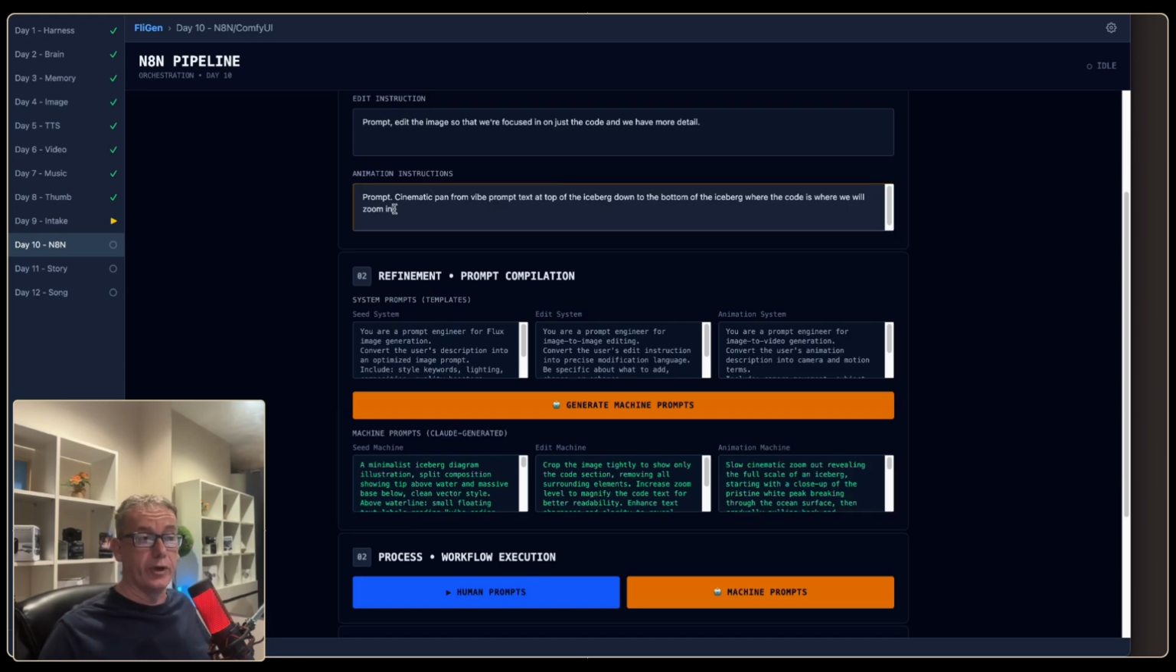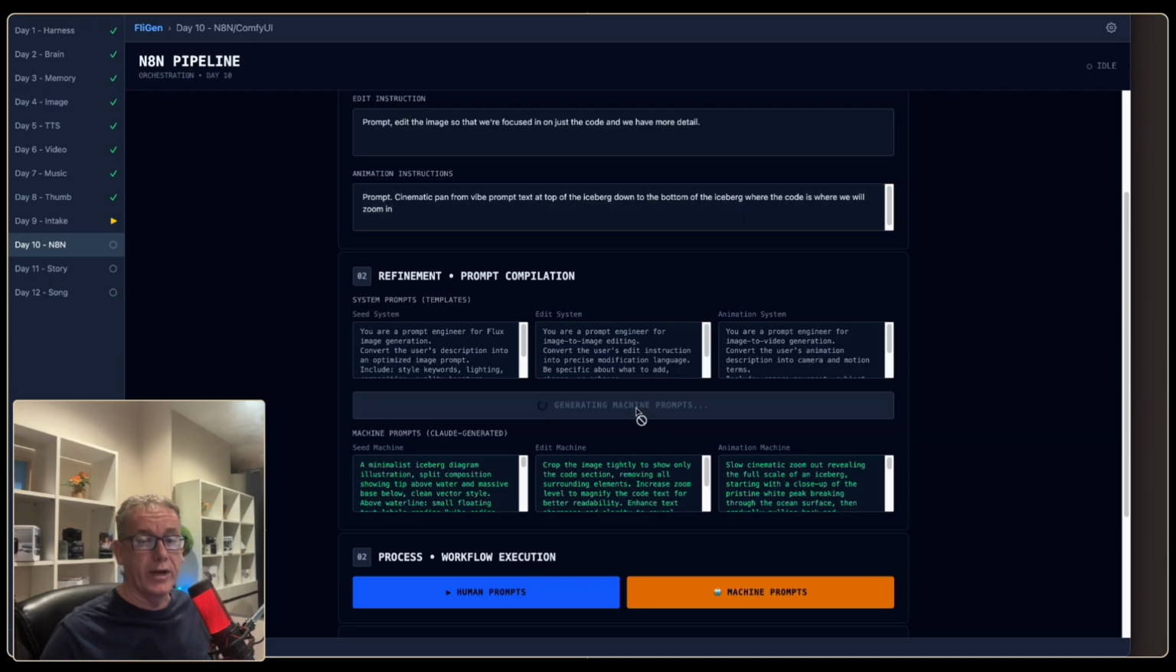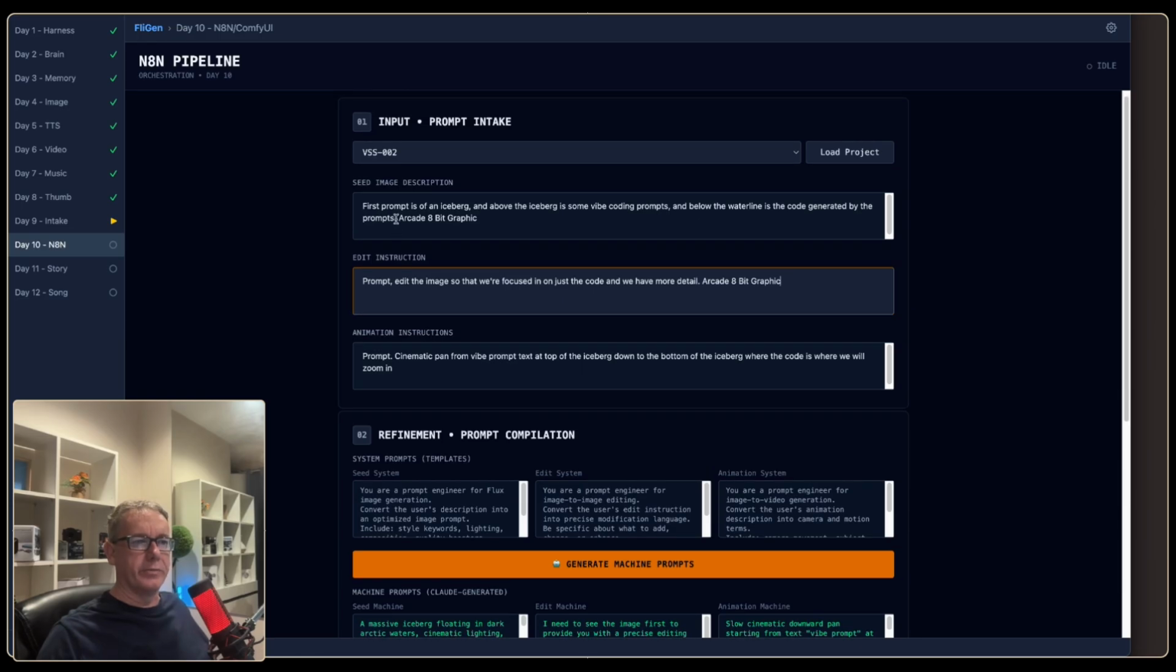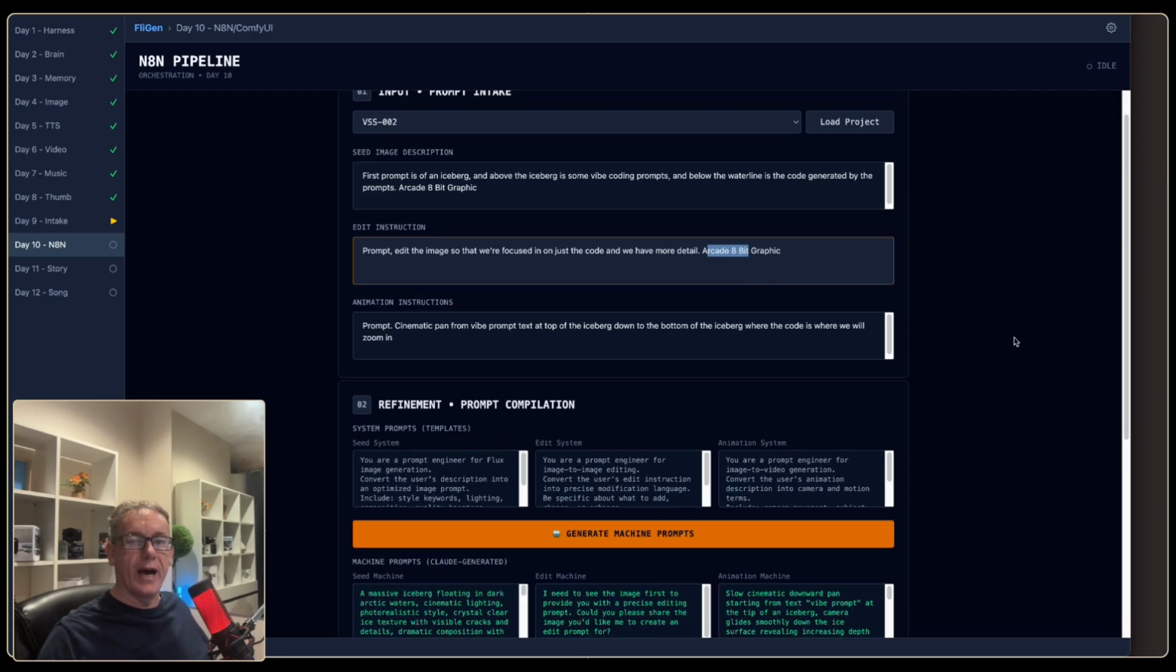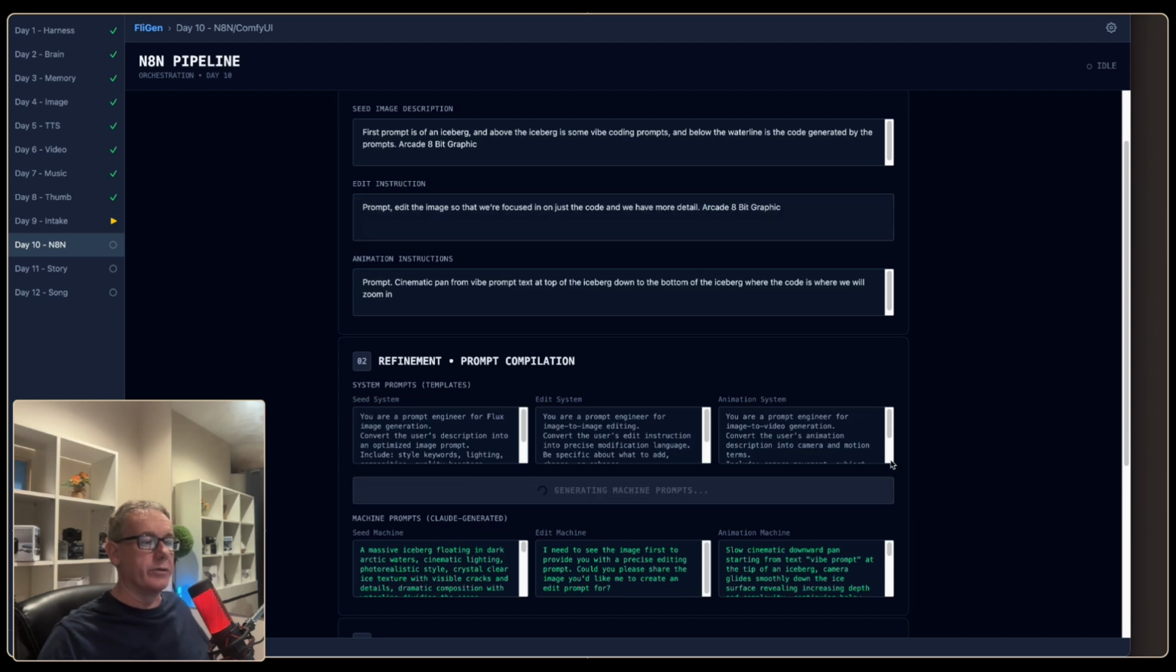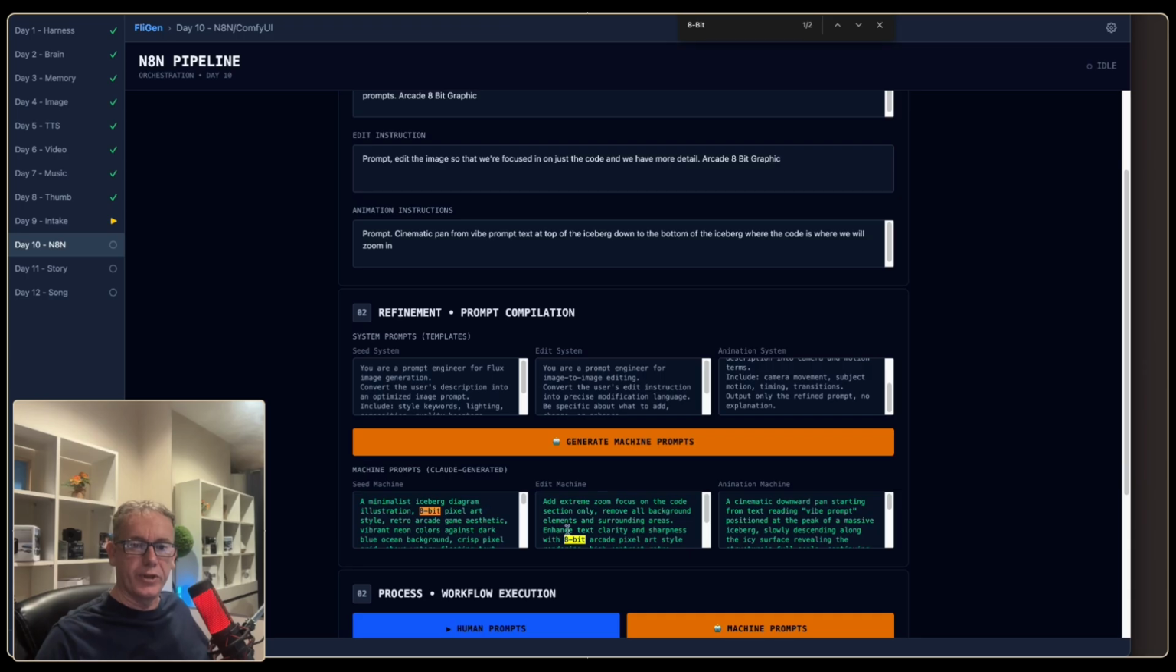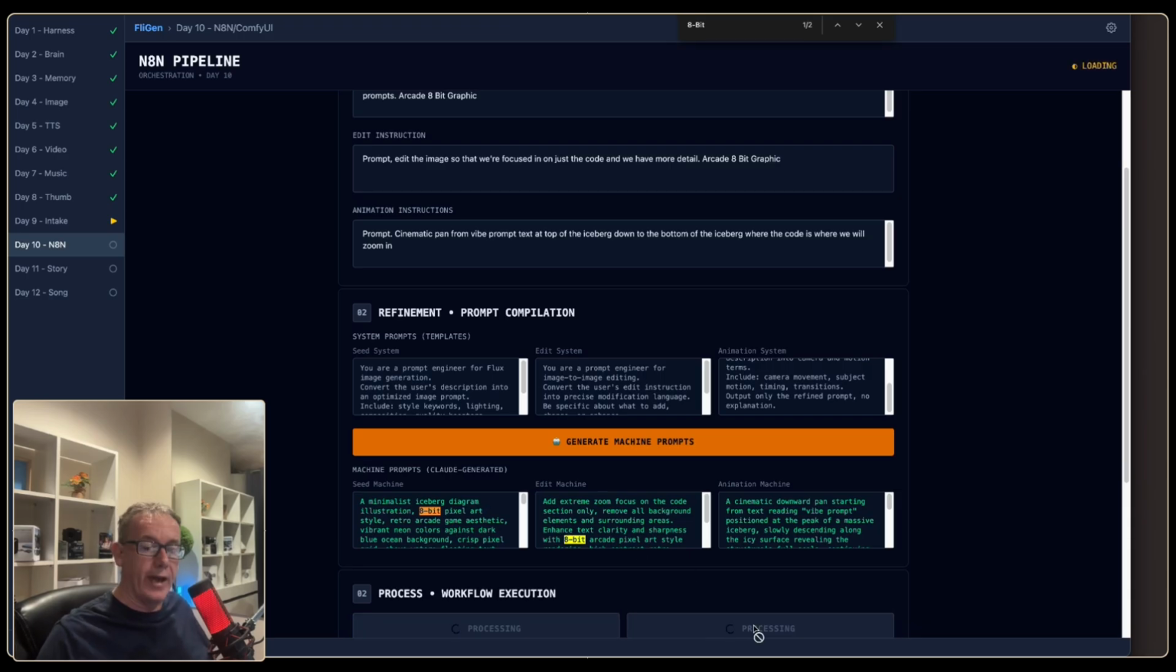So I've changed the voice prompt to cinematic pan from vibe text at the top of the iceberg down to the bottom of the iceberg where the code will be, and to zoom in. So we'll just do a generation again. I have decided I will do a bit of style. So I've just put into the first and the second prompt, which is all about the image generation, that it's an arcade 8-bit graphic. So we'll do one more regen of the machine prompts, and we can see those prompts changing here and here. And let's just see what happens when we generate it with N8N.